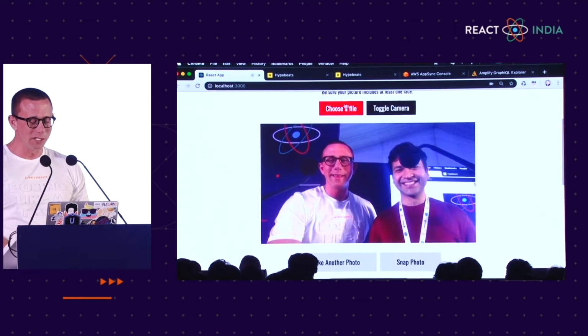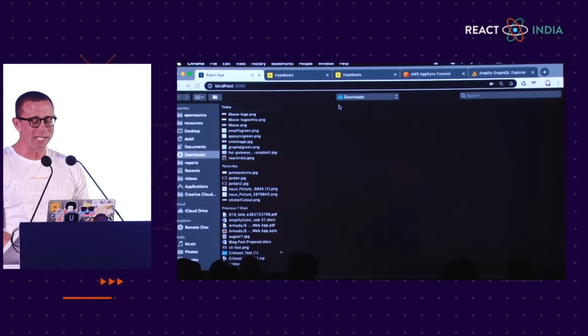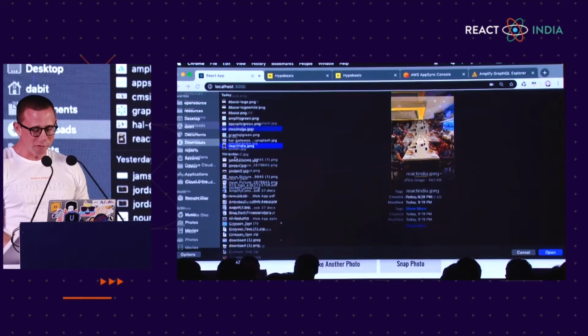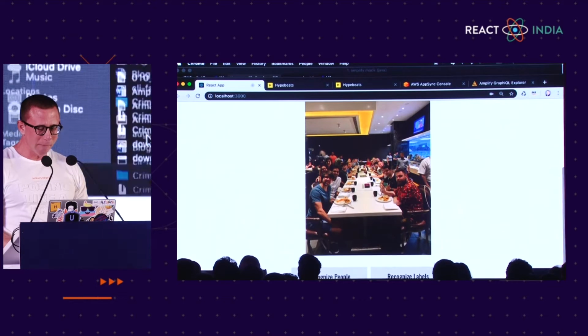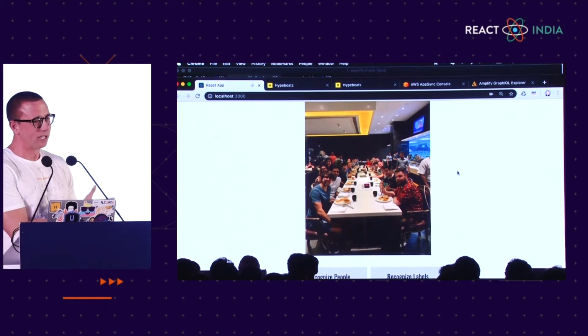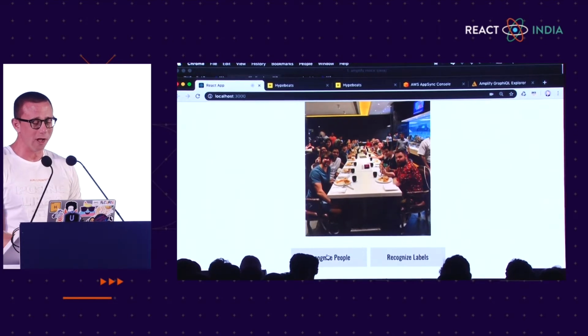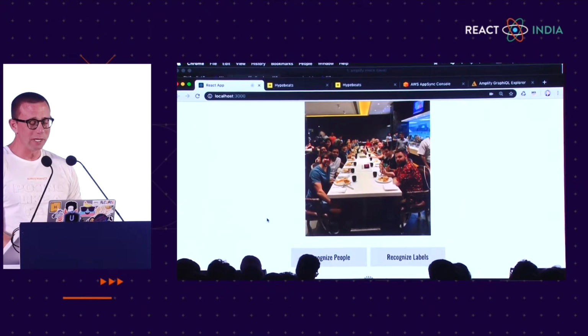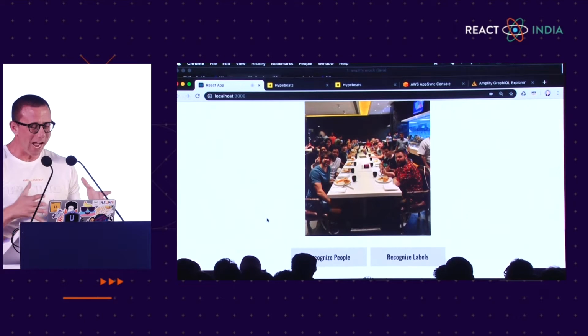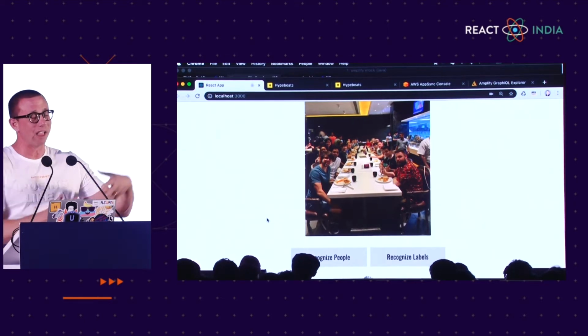The next thing I want to do, though, is let's upload an image that has a little more complex information in the image. So I'm going to upload our image last night from the speaker's dinner. So this was us in the hotel restaurant eating dinner with all the speakers last night. What I want to do is recognize people, because now we see that instead of just 2 people, we have a bunch of people.